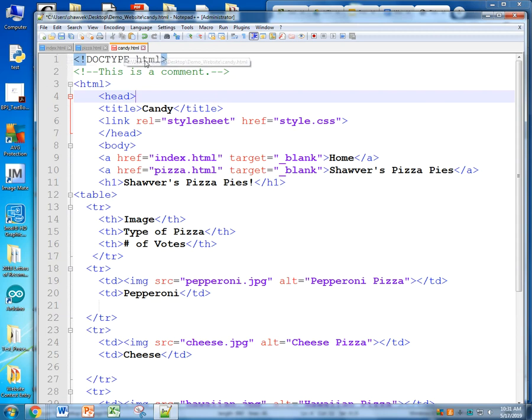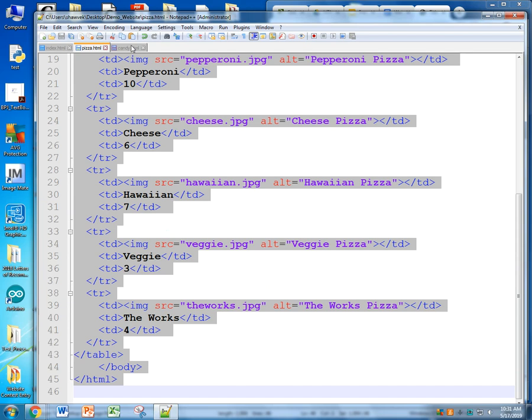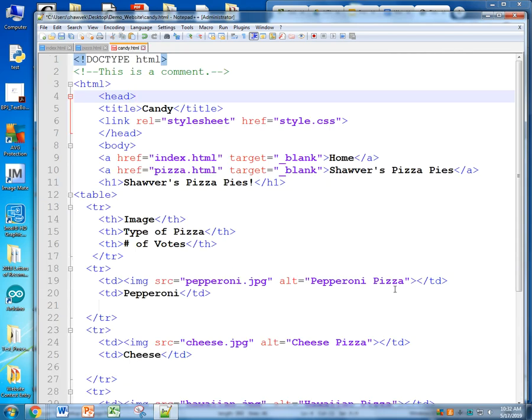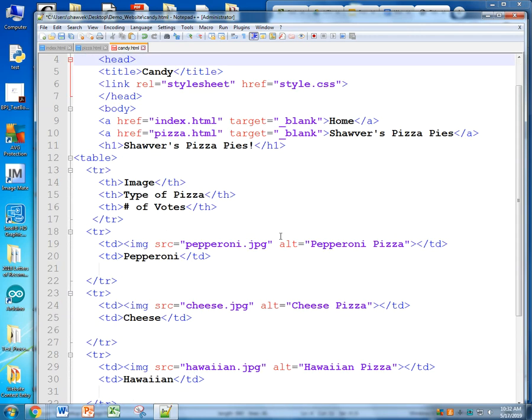I'm showing you here that some of the stuff I think you could do yourself, like finding the images and putting them in the folder. Then you're going to create a new file in Notepad. And all I did was copy everything from pizza and put it in my new file. I'm doing candy. So the first thing I did is change the title so it says candy. The other thing you need to do is go through each row and delete the third header cell because we're getting rid of a column.